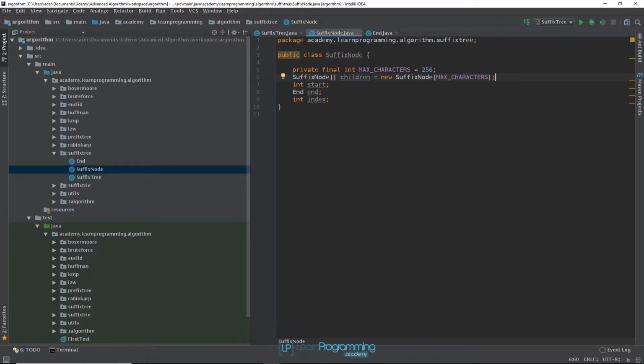We have this defined in here. We have start and end index. There is something missing, correct? Which is our suffix link, right? So if this is a node that has a link to somewhere, this is going to tell us where.